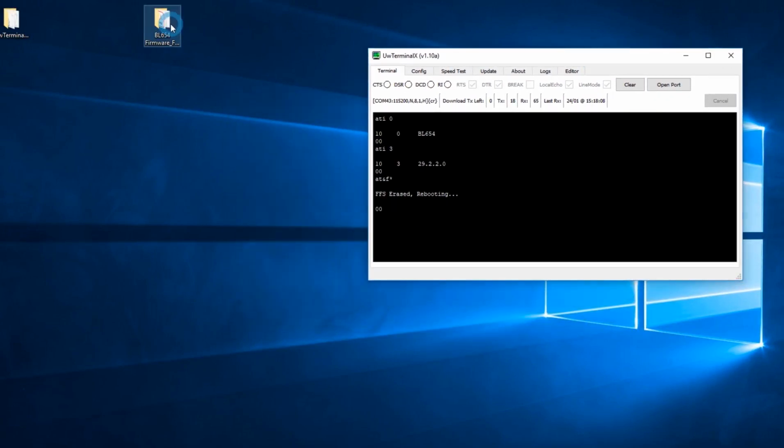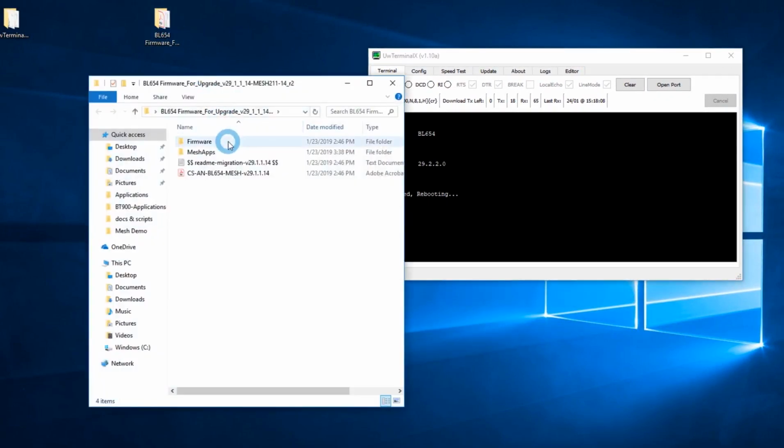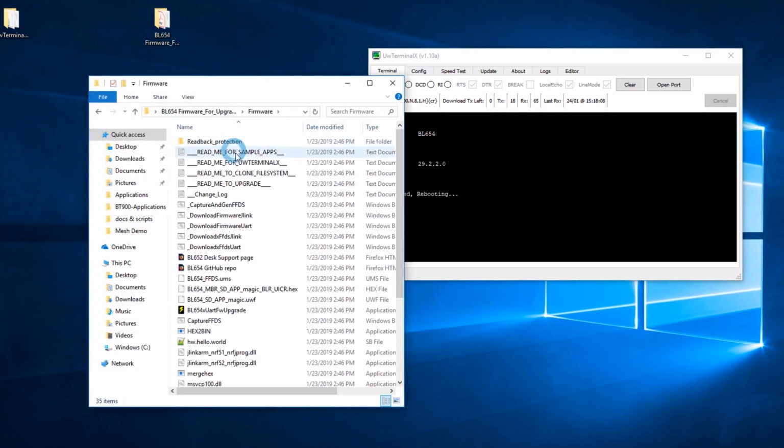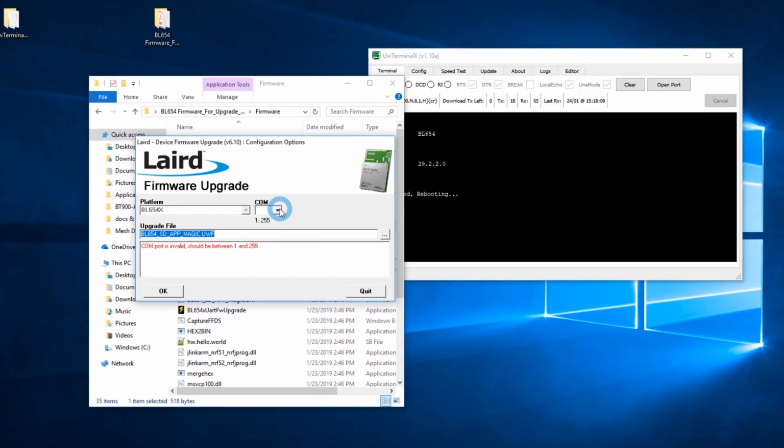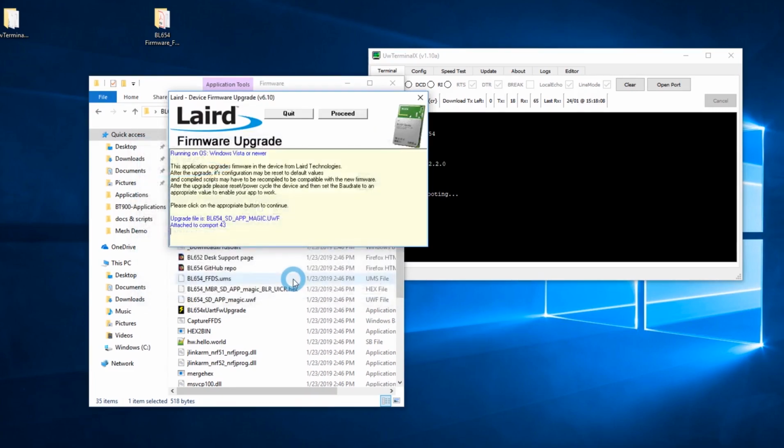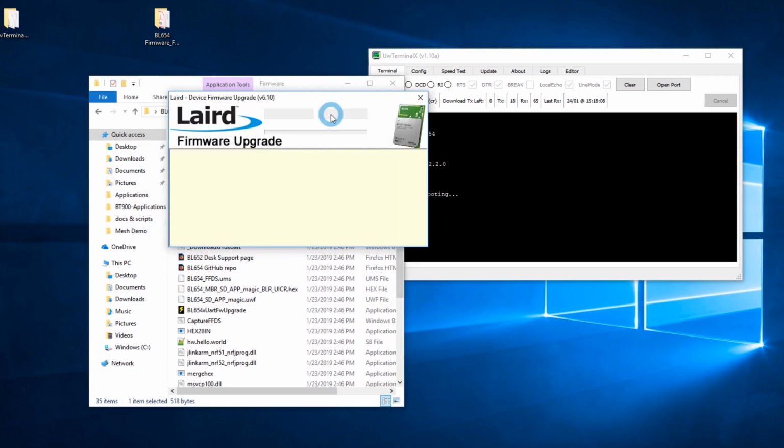To do this, navigate to the BL654 mesh firmware folder that was downloaded from the BL654 product page. Locate the download firmware UART.bat file and launch it. When the configuration launcher appears, select the same COM port that was used to interface with the module in UW Terminal X, and confirm that the COM port is invalid message is gone, and then click OK. In the following box, click Proceed, and when the upgrade is complete, click Quit.